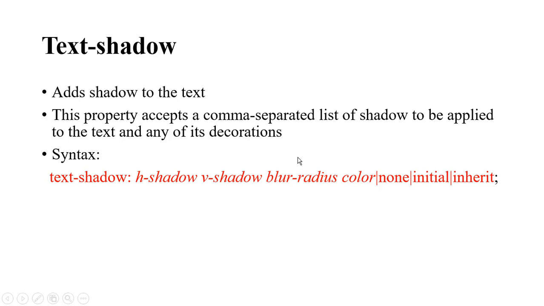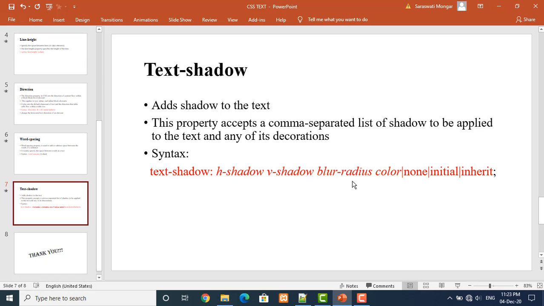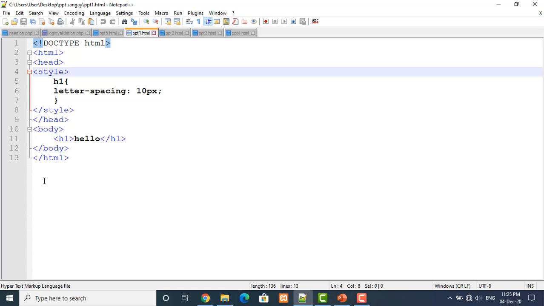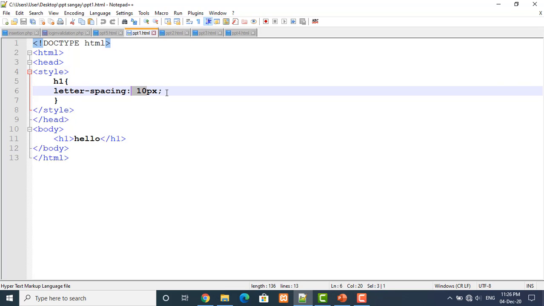So that's all with the explanation. So I want to move on with the coding. So here's the code that I have done for the letter spacing. While specifying a letter spacing, that should be included within a style tag which should be under the head tag. So here I have given 10 pixels. You can specify any number. So I have given 10 followed by px.